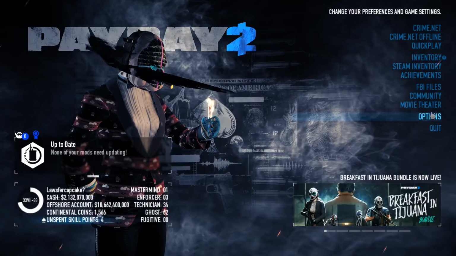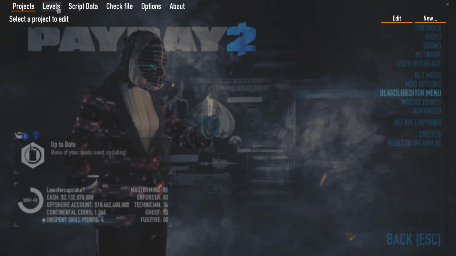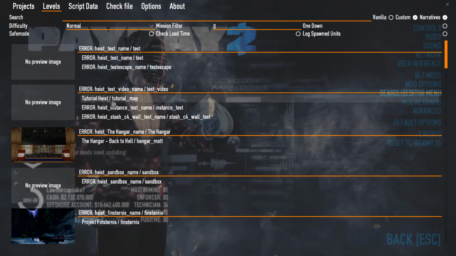Yeah, it did crash. Okay. Double feature. Let's go. Okay, so in order to fix this, because I can't load into a level, I need to load into a level that doesn't have the trigger, so I'm going to load into the tutorial map.